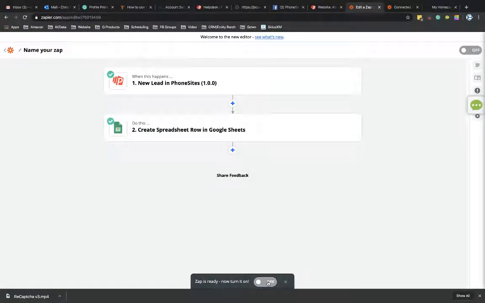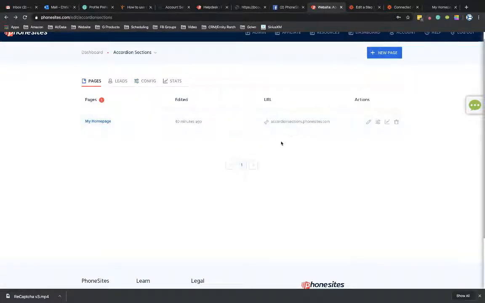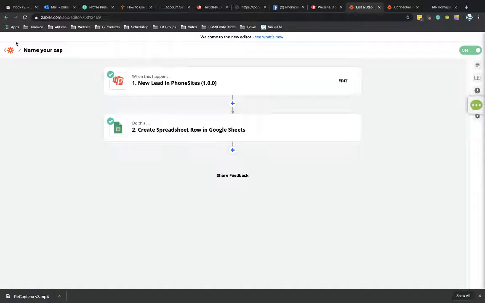And let's turn this on. It's important to turn this on before you actually run your ad to your landing page or, you know, share it organically on Facebook. That way your Zap will begin to collect that data. If you don't have that Zap turned on, then it won't send the data through to the CRM or Google Sheets, wherever you have it connected. So let's just call this accordion sections.